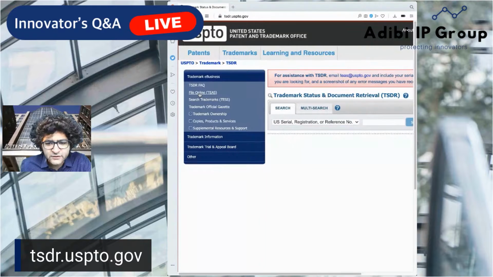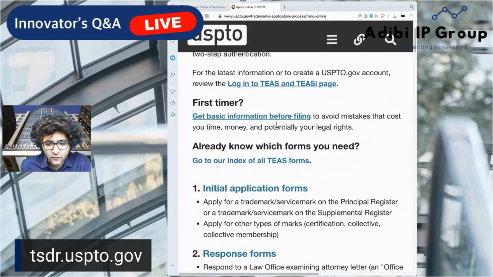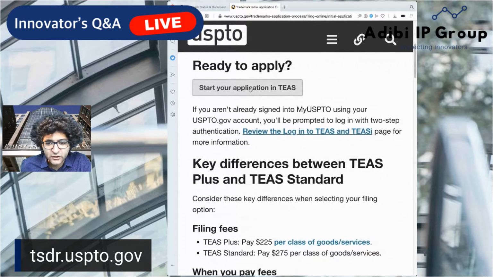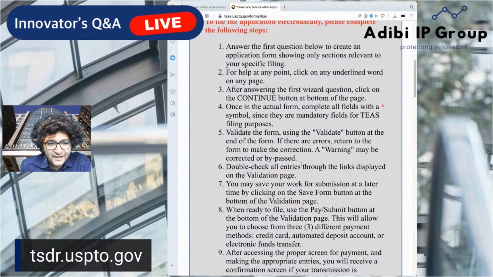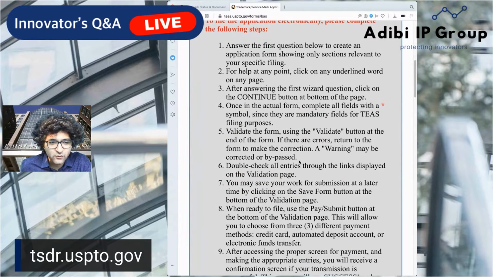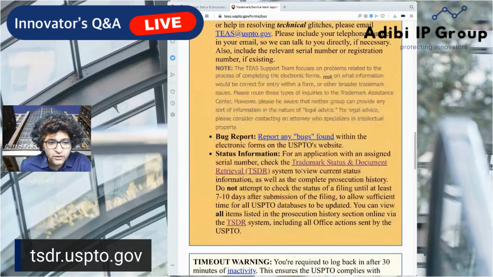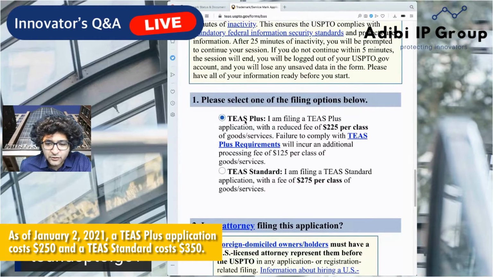The first step is to start off by going to tsdr.uspto.gov. And once I'm here, what you want to do is click on File Online, and then click on Initial Application Forms. And then you guys want to click on Start Your Application in TEAS. Now, one thing I want to point out, I am already logged into uspto.gov. So that's why it takes me directly to this page. If you were not logged in, then it would actually prompt you to log into uspto.gov.